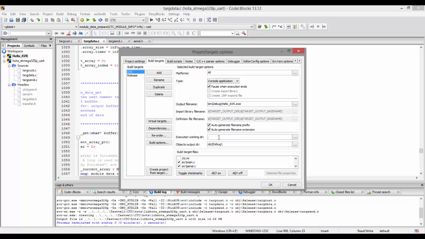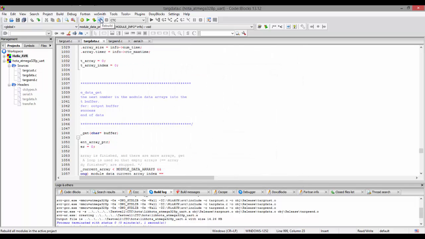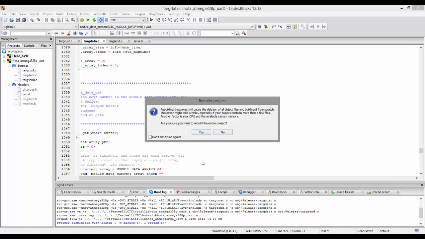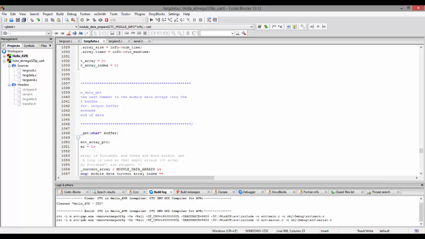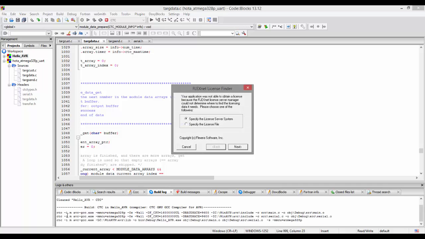Normally you see here the execution working directory. So this is also the working directory when all of these things get generated. We now make a clean and rebuild. Now we see the CTC get prefixed, everything takes a bit longer. And it asks for our license.